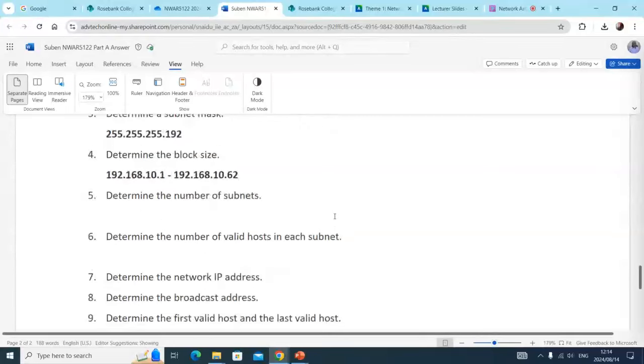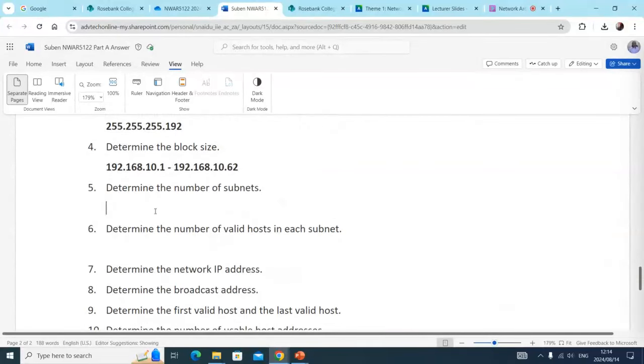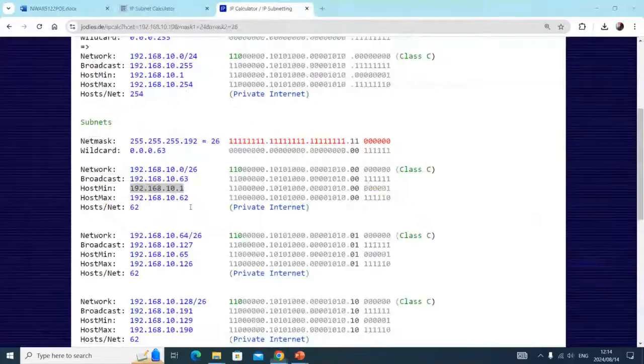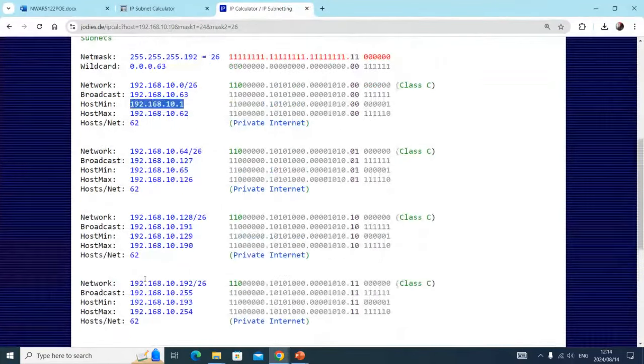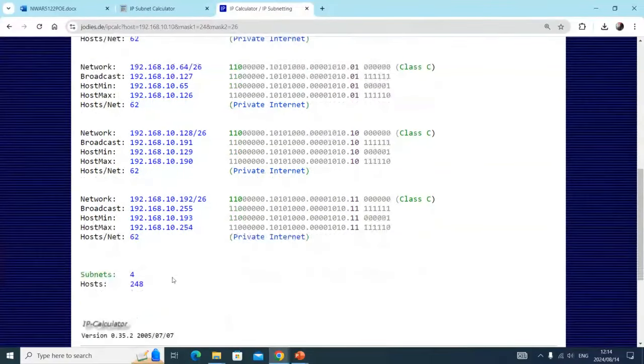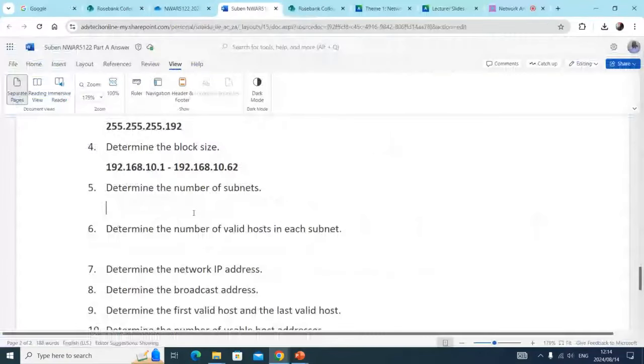Right. Then determine the number of subnets. How many subnets or smaller networks did I get? How many? There it is here, four. There's one network, there's another network, another network, another network, right? So it's given me four subnets. So number of subnets, four.